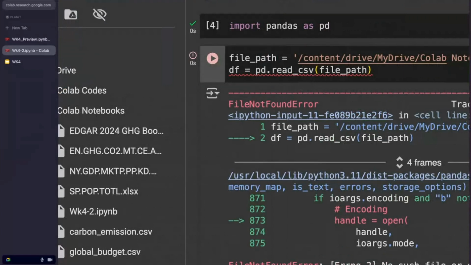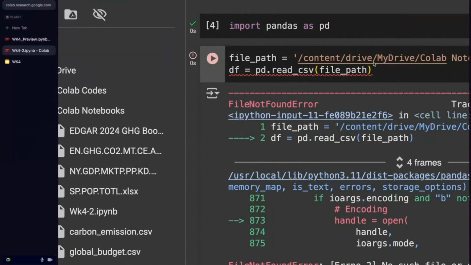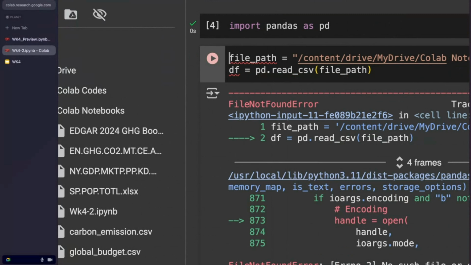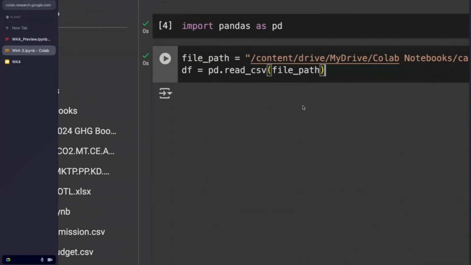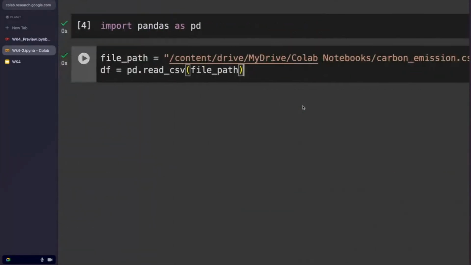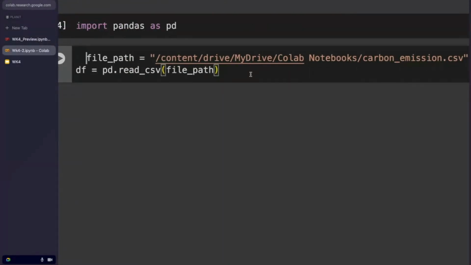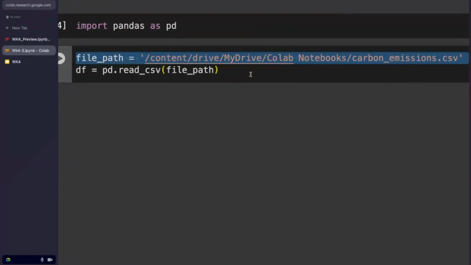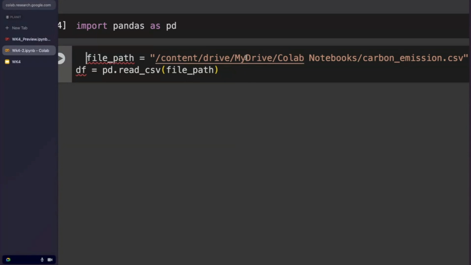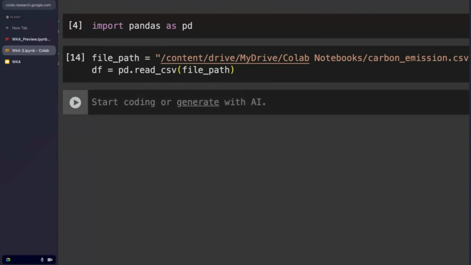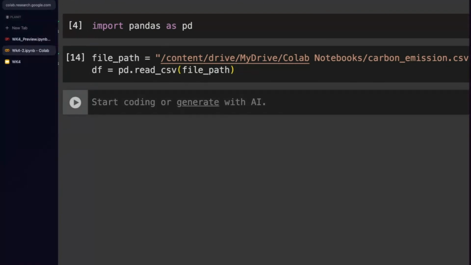Did I make any mistake here? Sorry about this. Probably there was a typo. Let me check it. My Drive, Colab, notebook, carbon emissions, the CSV. I cannot see a typo, but it seems it works now. Oh, thank you, Amy. Now I just saw it.